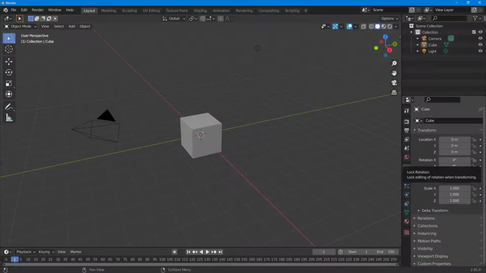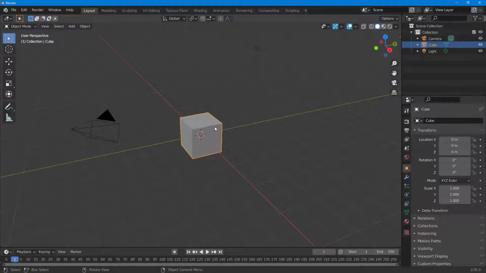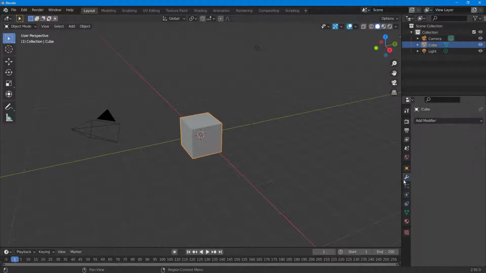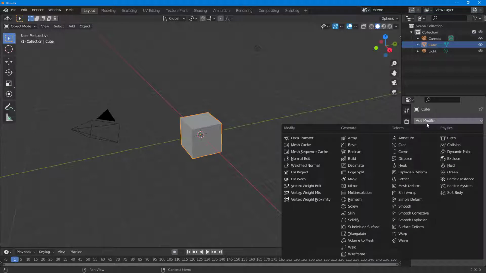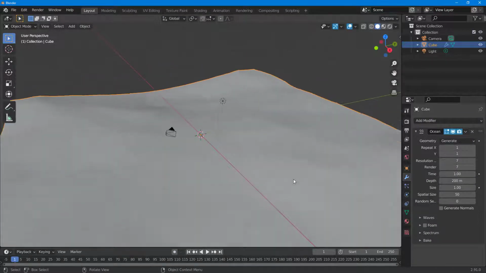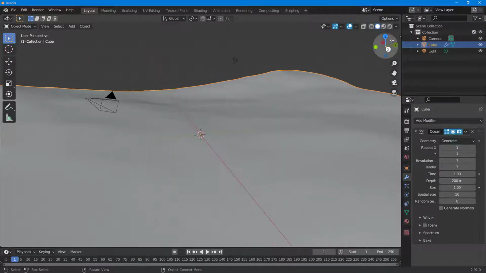So now let's see how we can work with the ocean modifier inside of Blender. In order to work with the ocean modifier, I'm going to select this cube right here. Then I'm going into the modifier properties right here, and I'm going to add a modifier called Ocean, and what happens is that it generates this ocean, as you can see.